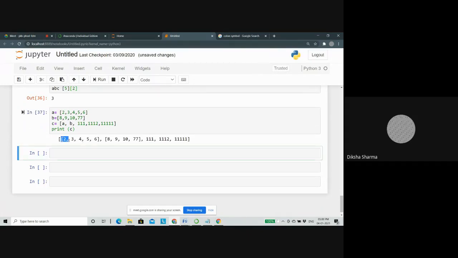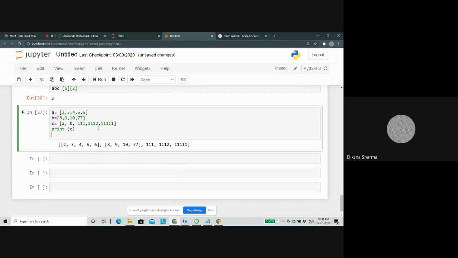So you can notice the list has been added as a list. The a list has been added in the c variable as the first list, b has been added as the second list, and after that the comma and the value that we wanted to add after b. So this is the variable c which has stored the values.